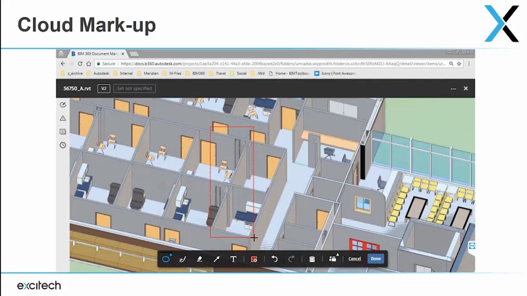So we can just place that, and then we can add some text, a quick note about our concern, in this case requesting confirmation before we go and make what could be more significant changes to the structural model.